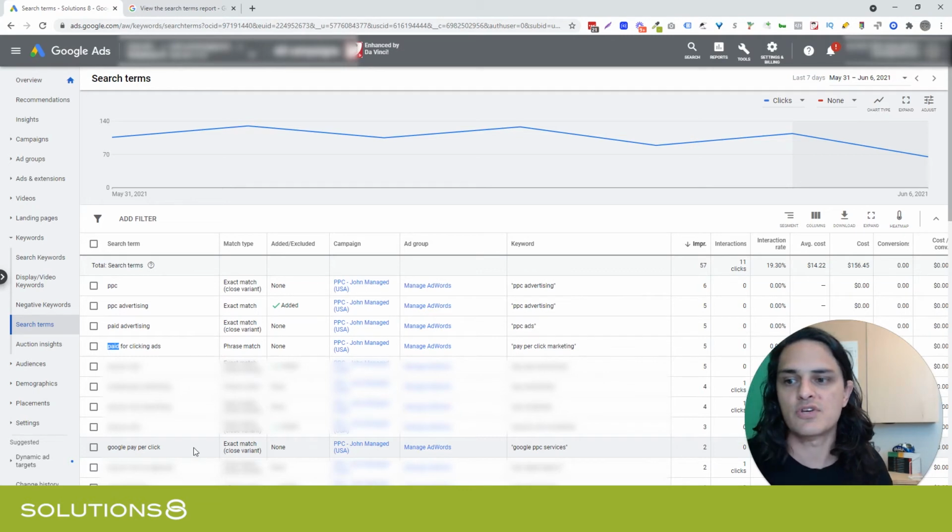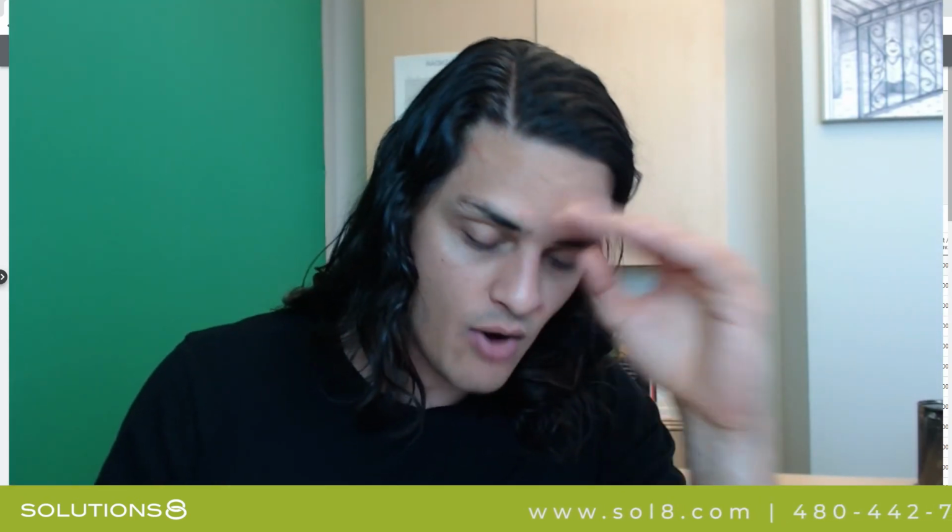Monitor your search terms on a regular basis and use them to influence your negative keyword profile. It's how you're going to keyword sculpt. This is where keyword sculpting comes from.